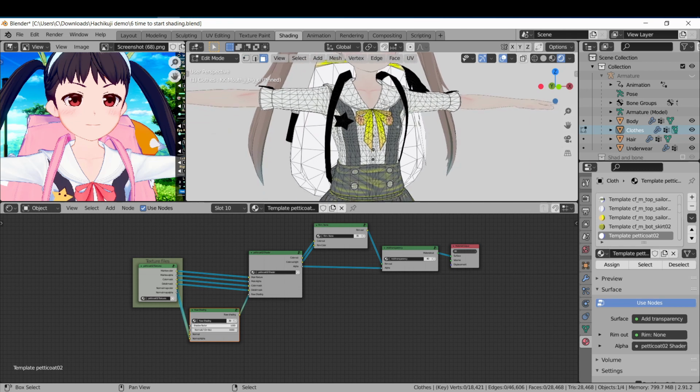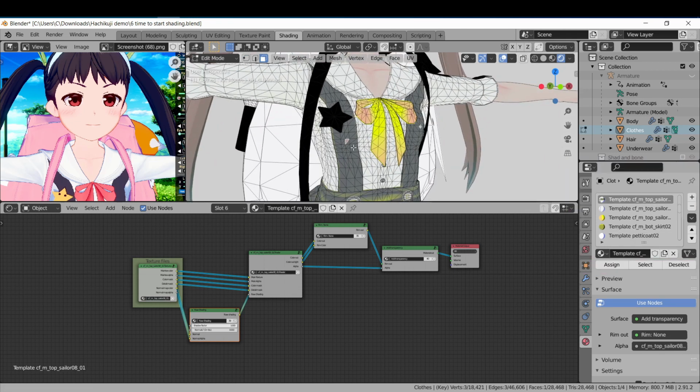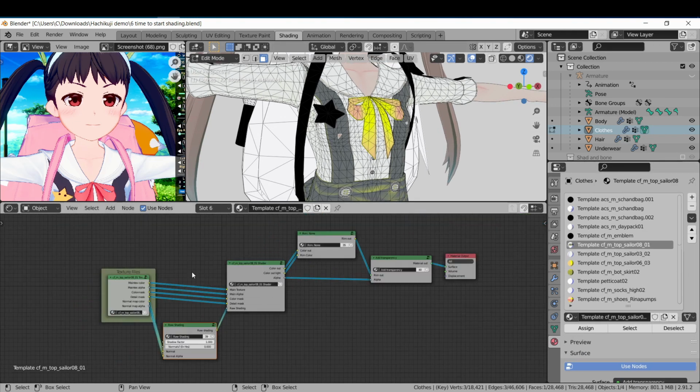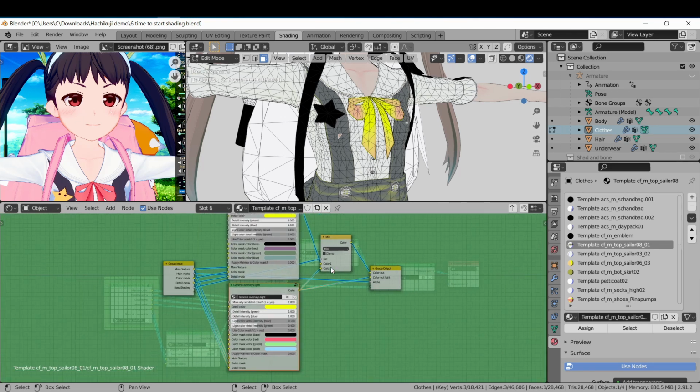When a face is selected, the material slot it's using will become active on the right. The face on this shirt seems to belong to the top Sailor 0801 material slot, so that's the one I'm going to start with. All the colors and stuff are inside of the shader group, so click the icon on the corner to go inside of the group. All of the shader groups look like this.